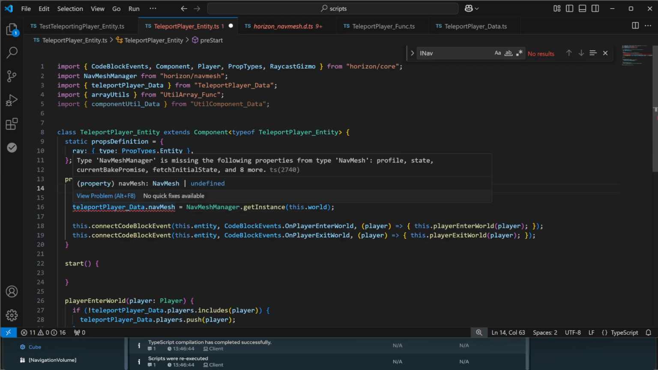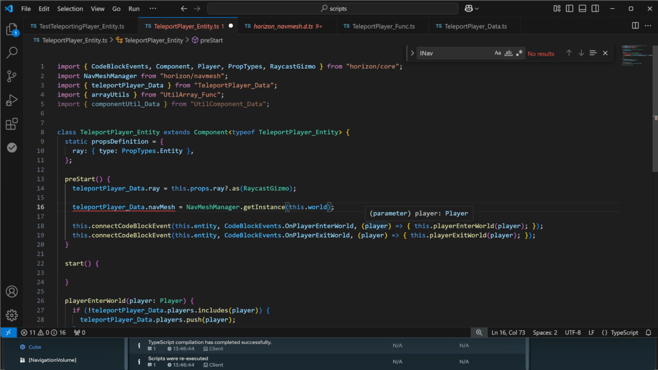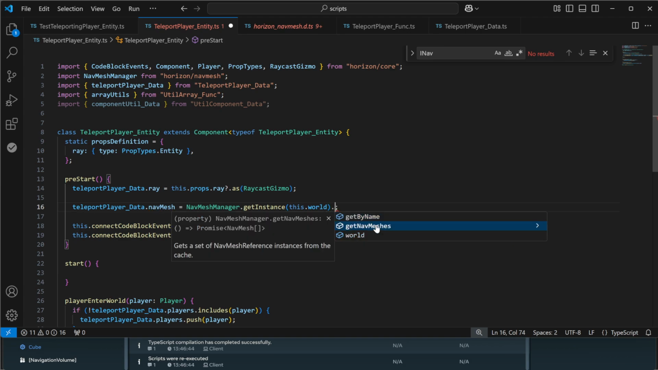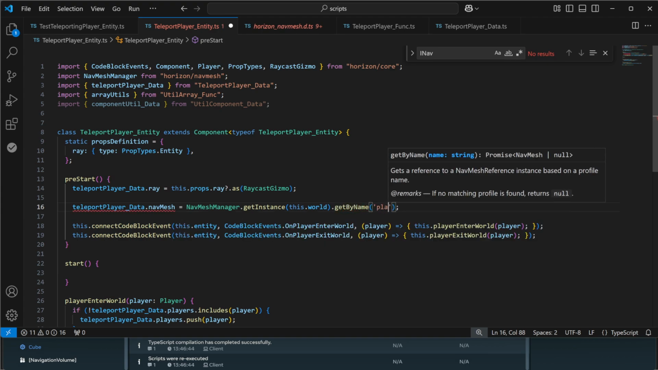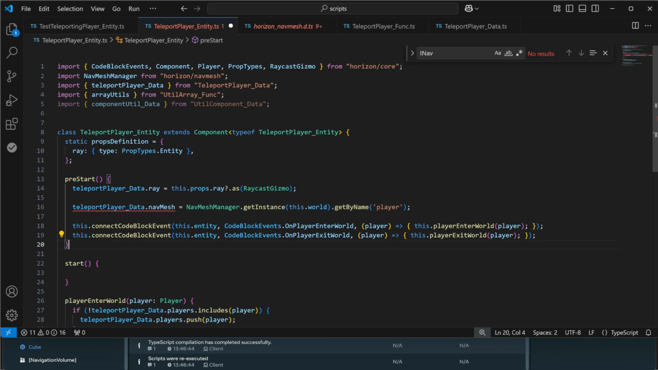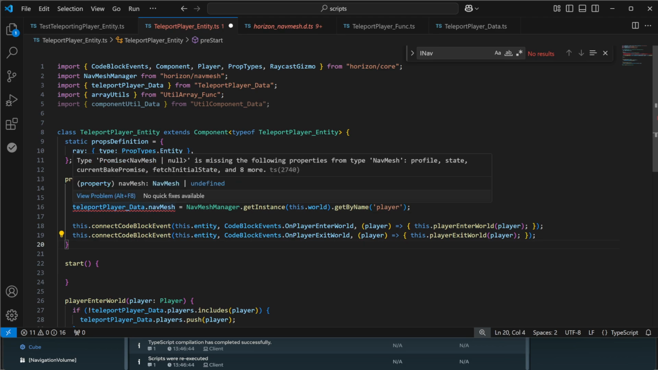Okay, so this is going to tell us that we're not getting the right thing, because this is a nav mesh manager. So we've just gotten the nav mesh manager. Got it. Now we type dot. Now we have get by name, parentheses, and we know the name is player lowercase. Okay, so this could be undefined, and it says it could also be null.